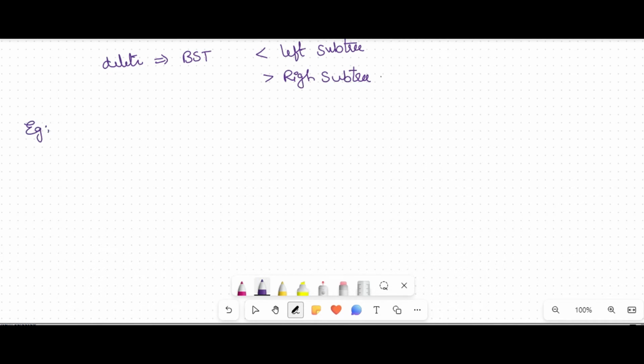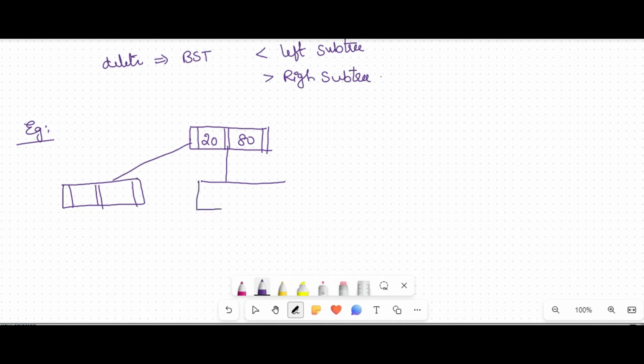For example, I am considering a Btree of order 3. Here are 20 and 80. The left node should consist of elements less than 20. The middle pointer consists of elements greater than 20 but less than 80. The right pointer means greater than 80.